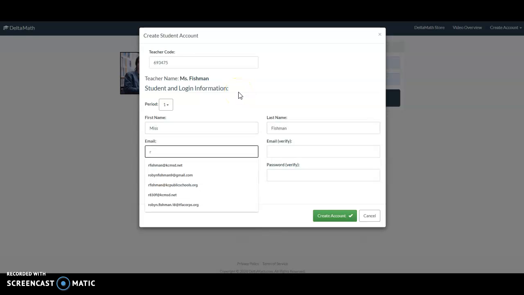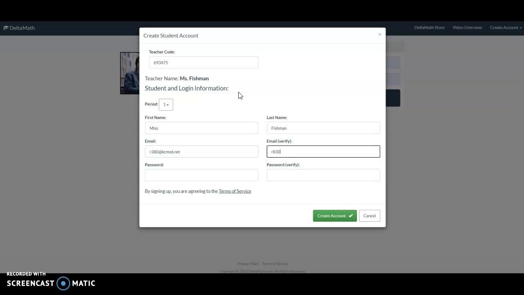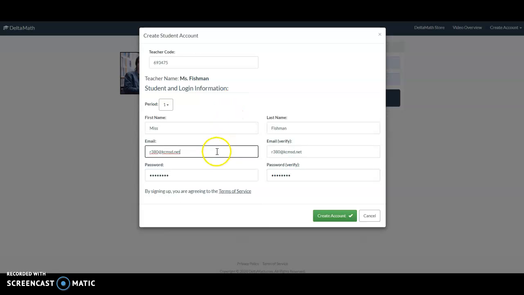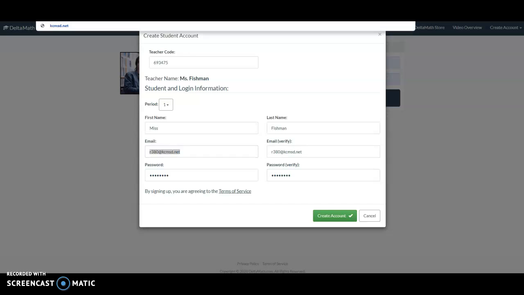My email should be your KCMSD email, so I'm just going to type in something random, but please don't do that. This will be in case you need to recover it. I can help you do that. And then also, please put in your school password. Let me put this up here so I don't lose it.